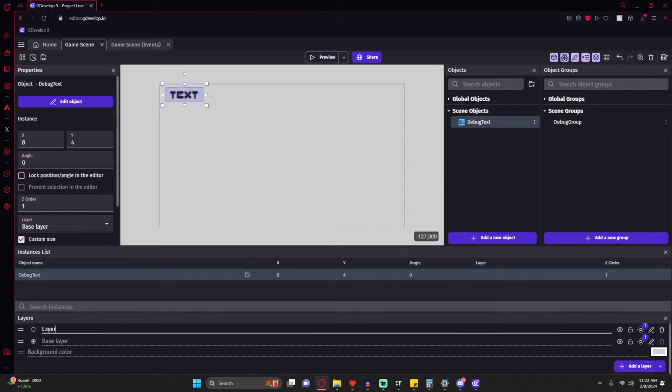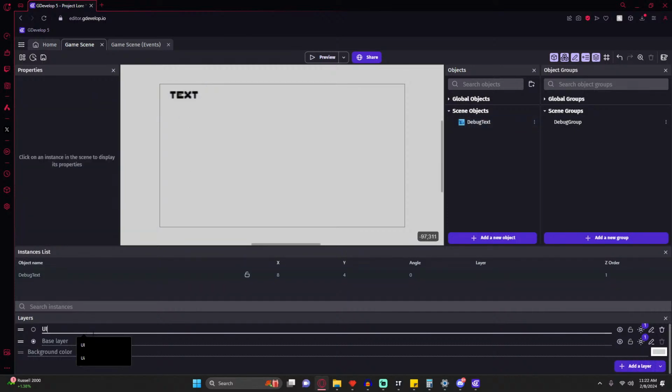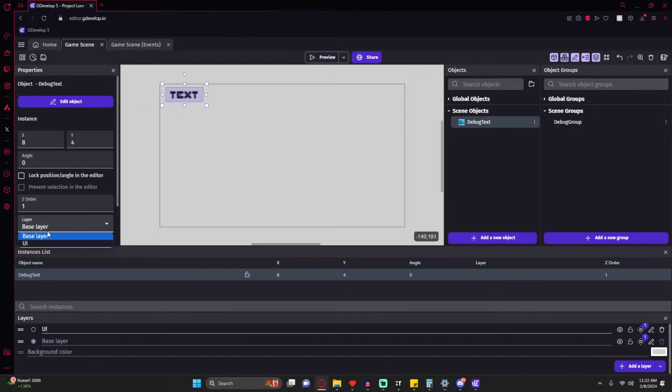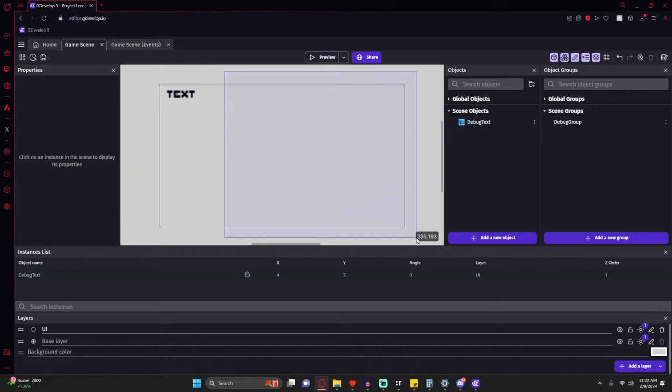Because we're going to be automatically working with, we can create a UI layer by going to the add layer, so on and so forth. And then we can change this position back to the UI layer. So now, in case we do anything with the base layer, any sort of modification to the camera, the text will always remain where it needs to be.